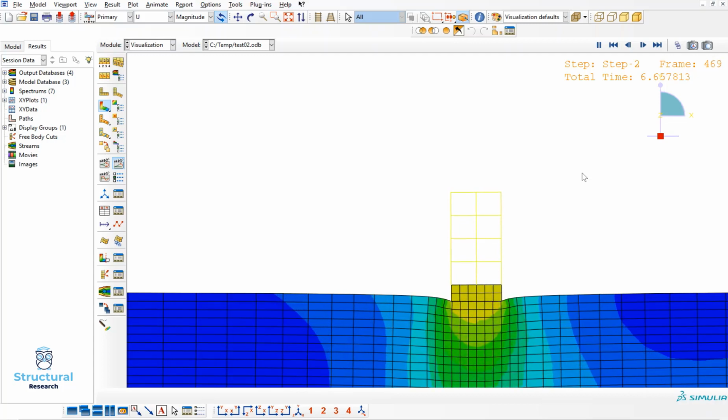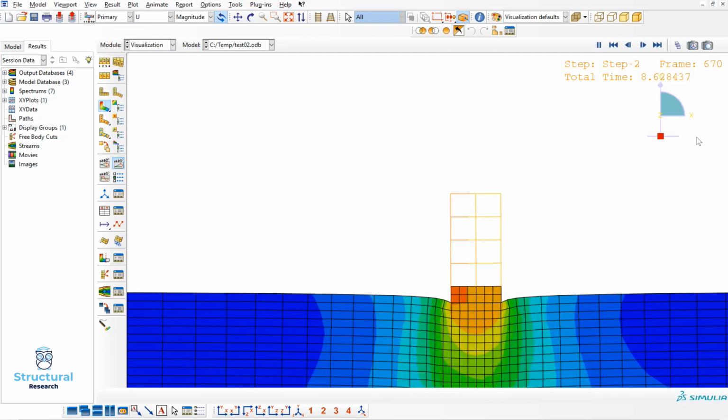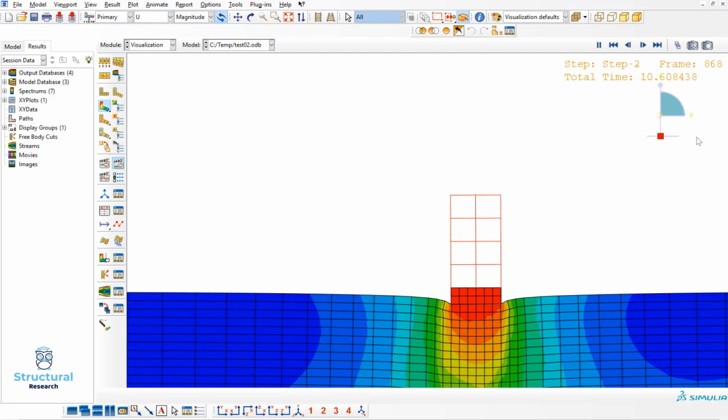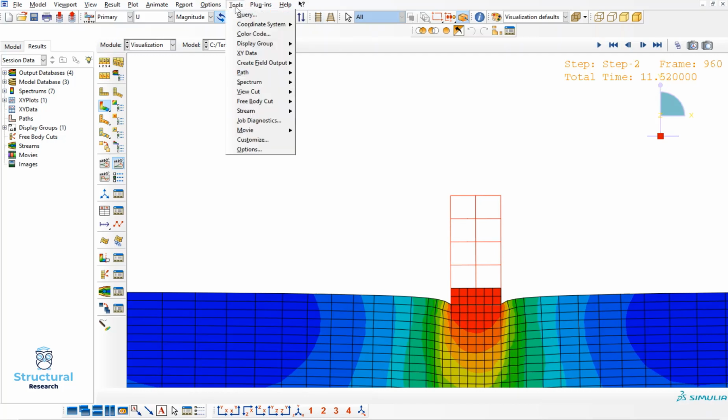And as you can see, this model is working properly, and at the end of time we can find the displacement history.